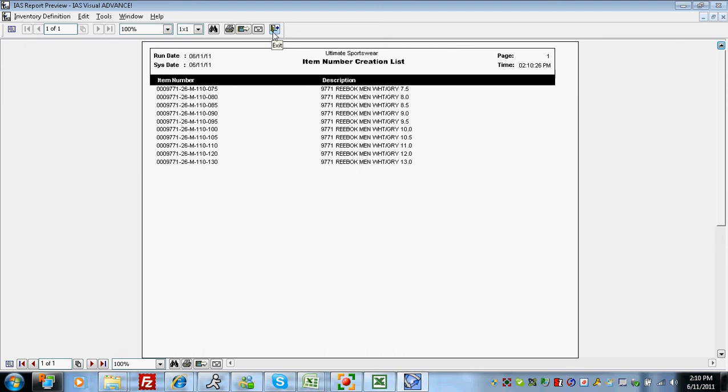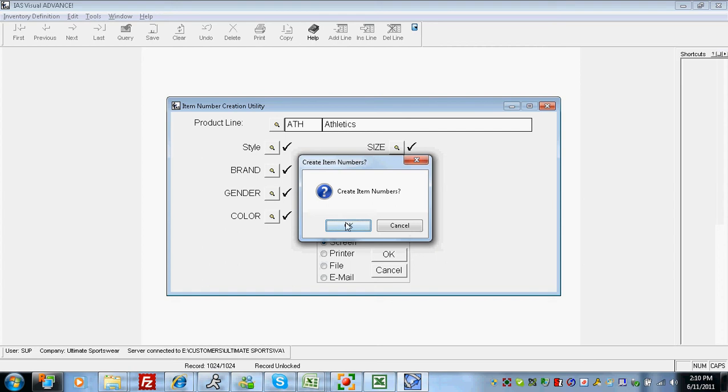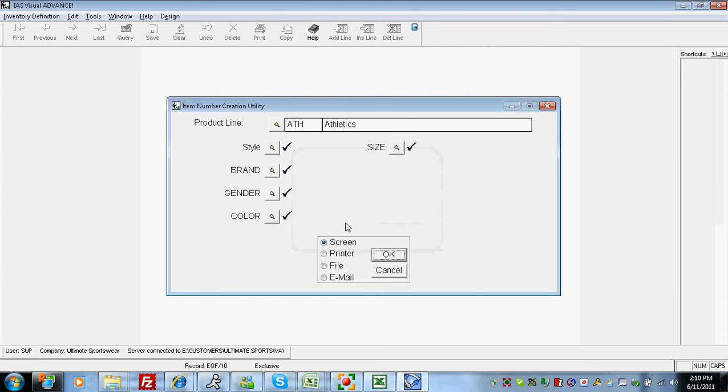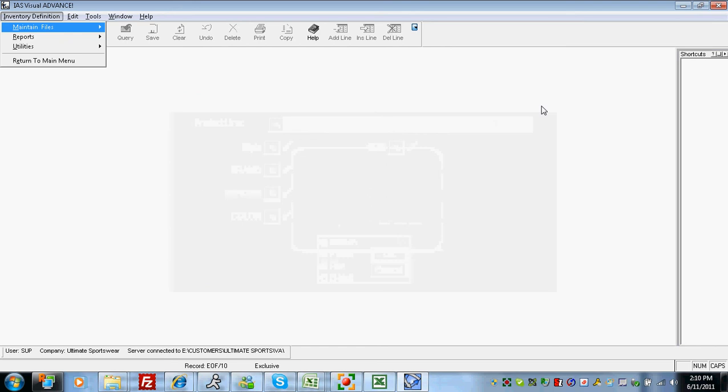Create the item numbers. Any questions on how to create items in the item master? Okay, so I'm going to stop the video at this point because that's the end of the garment module segment.